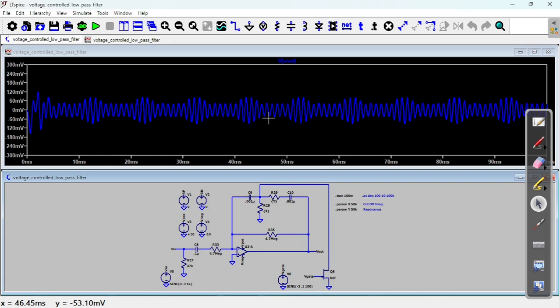Okay, so I think I'm going to stop here, and the next video I'm going to make is going to be the voltage control amplifier, and then that's going to be it, I think. Bye.